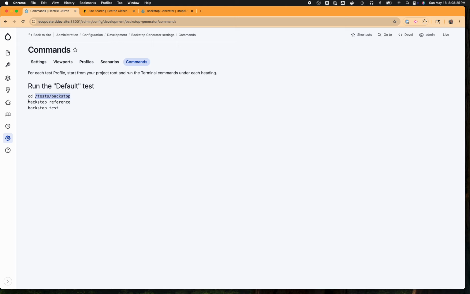You first run backstop reference, and that's going to create screenshots of all of your scenarios through all of your viewports for all of your selected languages. It's going to do that on your reference domain. Then you run backstop test, and it will run through that exact same process on your test domain. Then it takes both screenshots one at a time, overlays them on top of each other, and alerts you to any differences that exist.